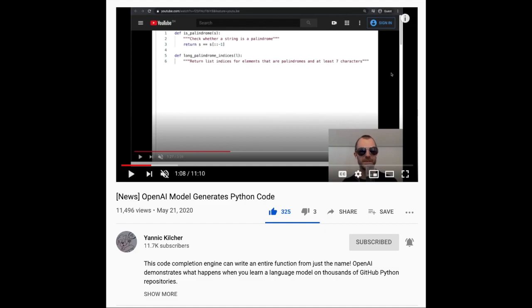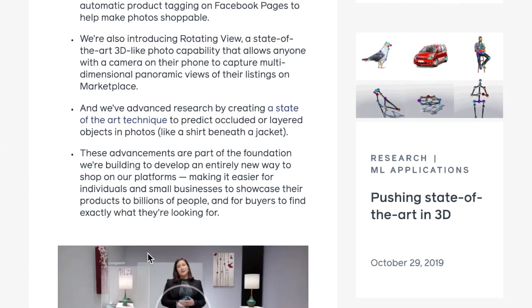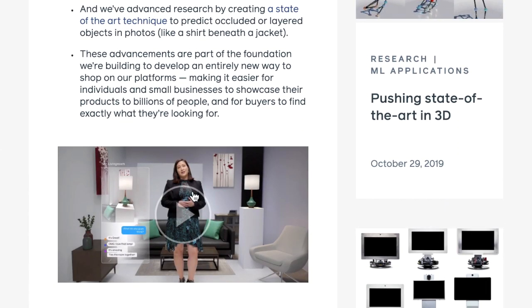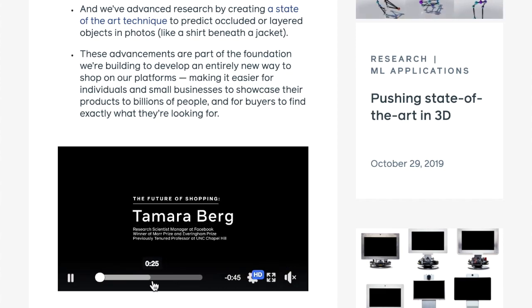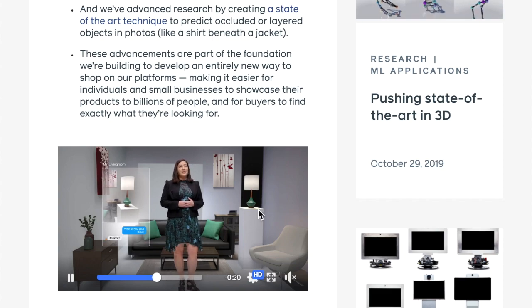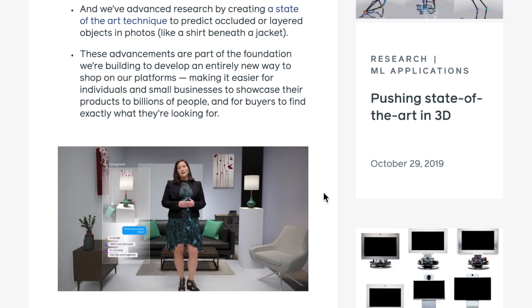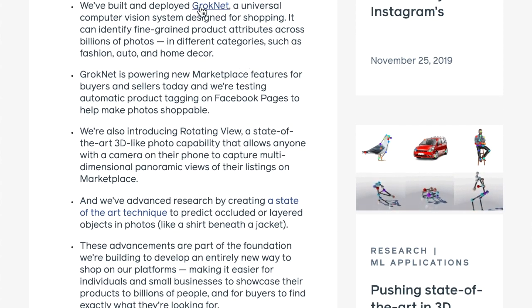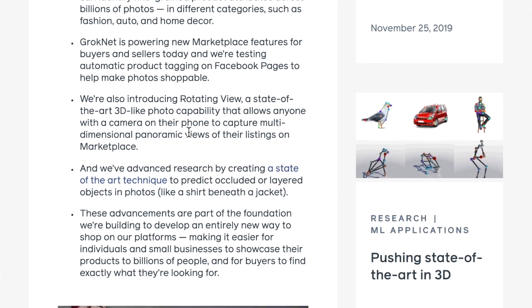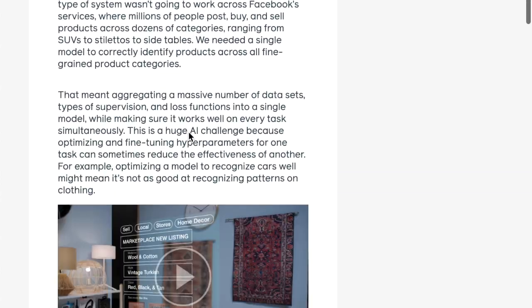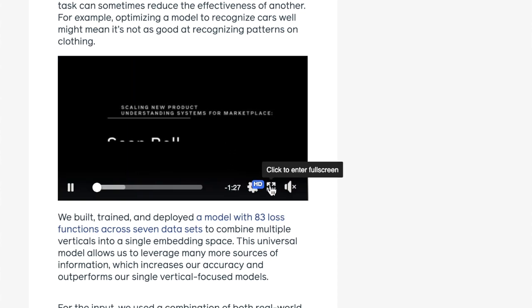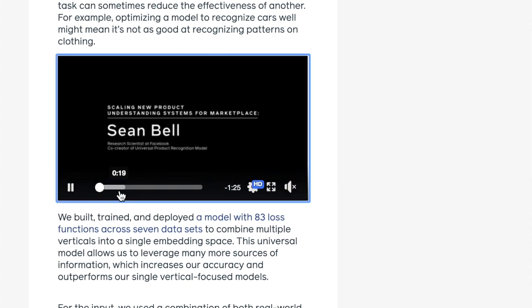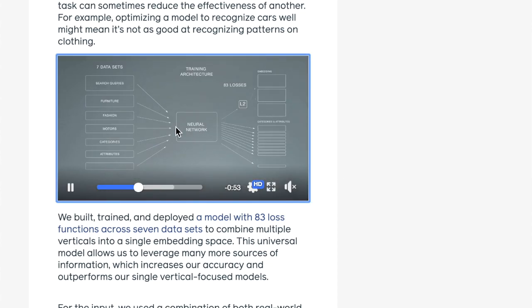Facebook is launching really exciting new features in Facebook Marketplace powered by computer vision. This video from Tamara Berg describes how an AI lifestyle assistant could recommend a lamp for your apartment. This is powered by GrokNet, a system for recognizing products in pictures. Interestingly, this is trained with 83 loss functions, 80 categorical and 3 embedding losses, on 7 datasets.